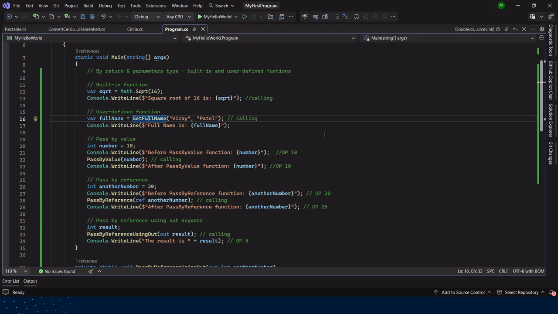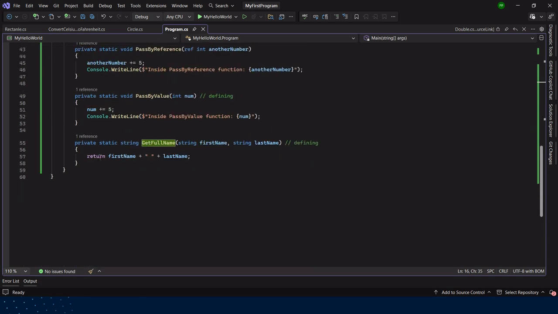That is what I have created here, GetFullName, and it takes two parameters, right? So two arguments are there, Vicky and Patel, and it returns the full name, and it will print the full name. If you look at this function, there are two parameters, right? First name and last name, and this function returns a value, and the type is string. So here is the string return type, and inside that we have used the keyword return, and then we have concatenated the first name with the last name, right? In this way it will give you the full name.